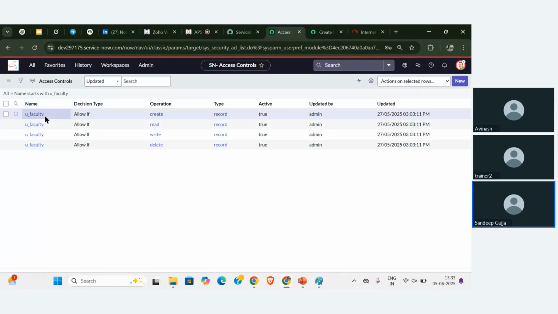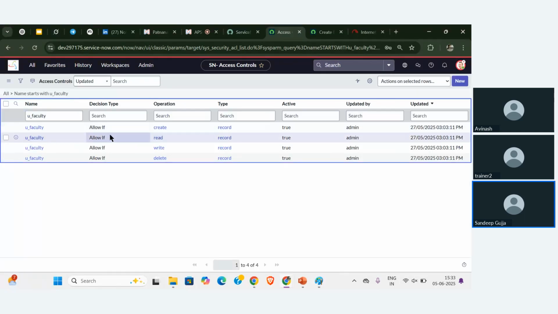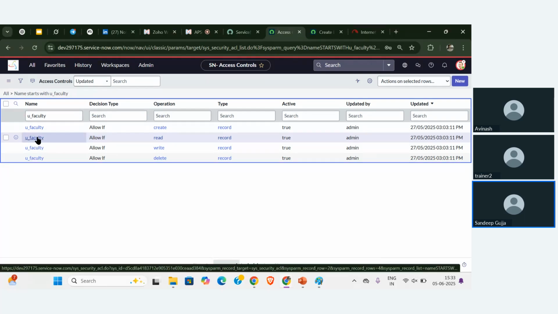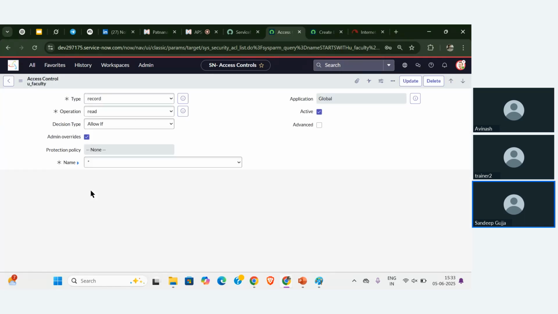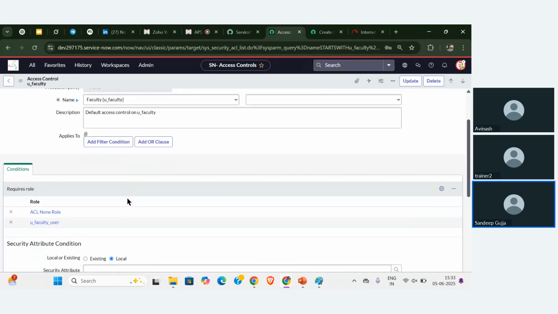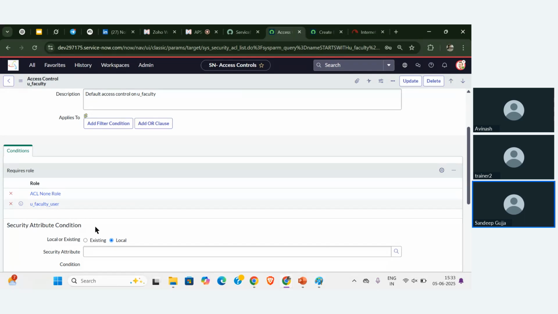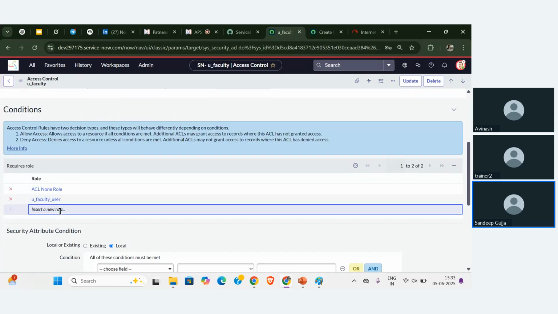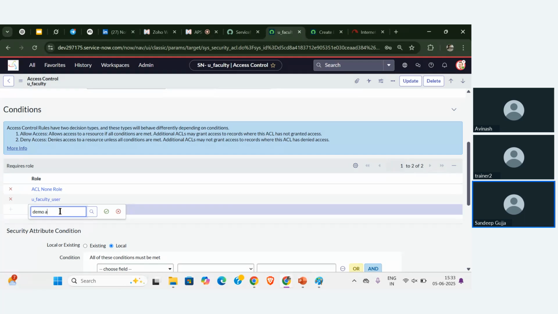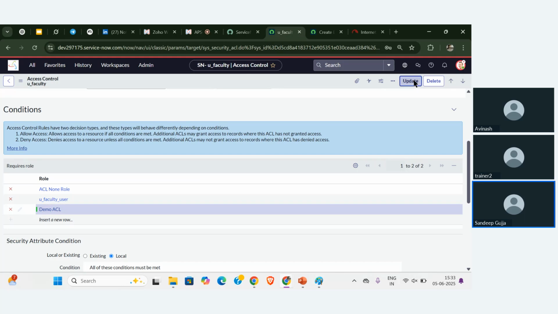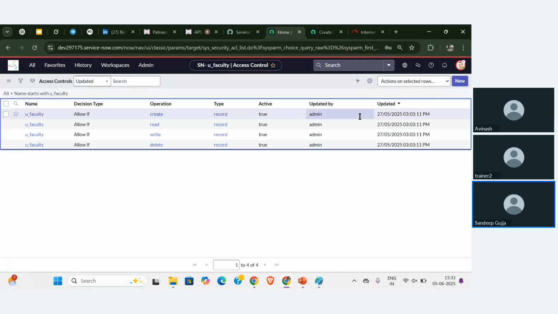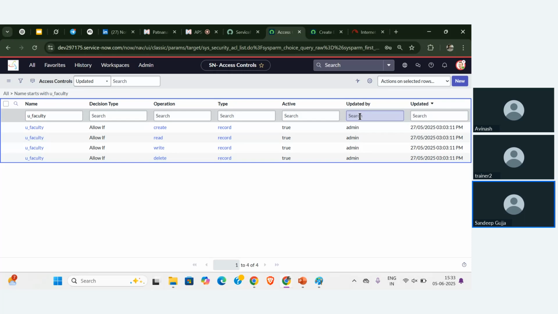Click on enter. Now we are giving read level of access so that I can show what is the major difference that we get for the fields, that means table.field, versus if you directly give table.star. So here, let me add the role that we created, demo ACL. Update. So as of now, we have added demo ACL for the read operation.